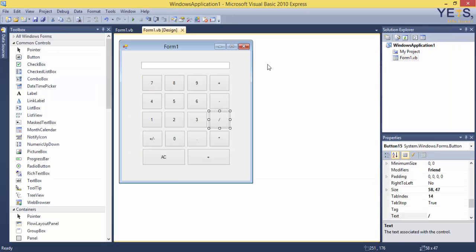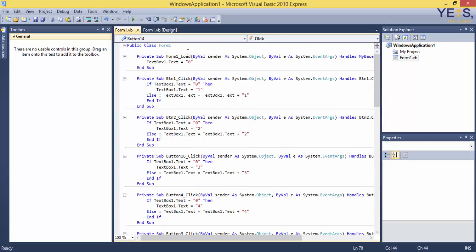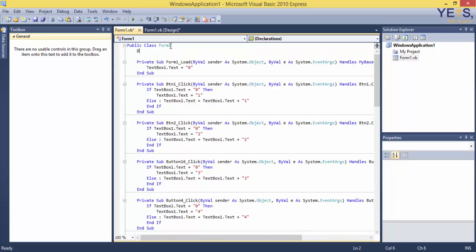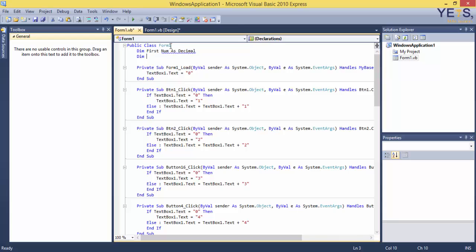2.5. Okay, so now we have to make the symbols work, and there is an added step to that, but it's easy to understand. These buttons are going to be the operation buttons, and to make them work, you have to go to the form code and go here, Public Class, and then enter, type Dim firstnum As Decimal and Dim operationname As String.